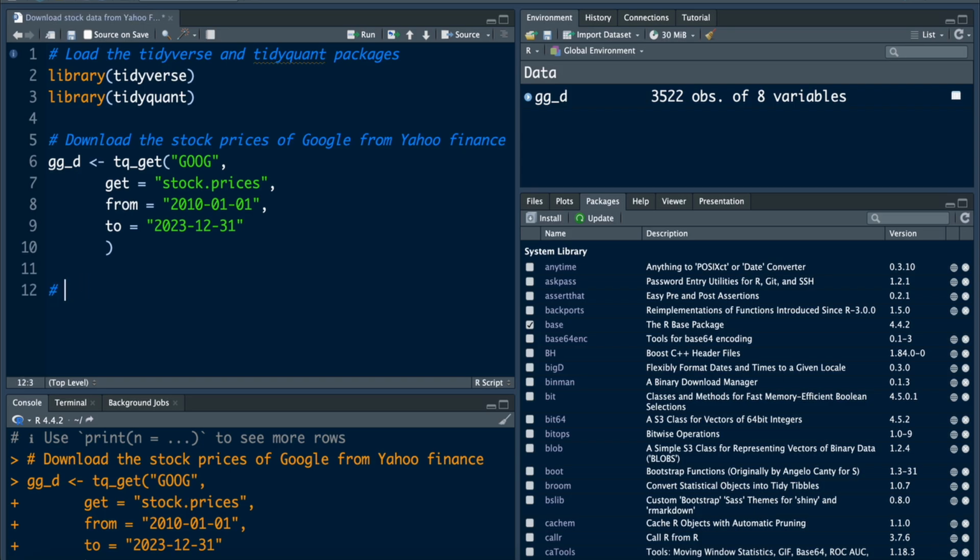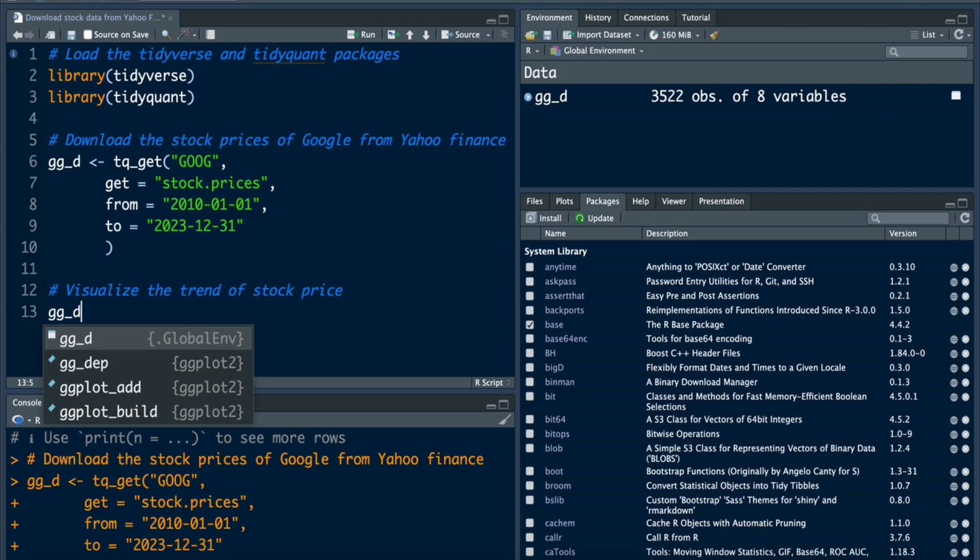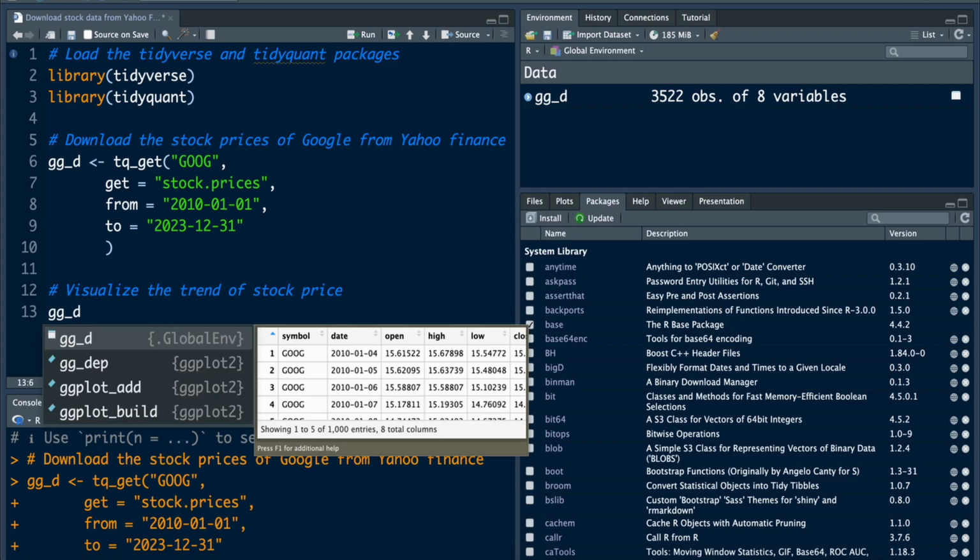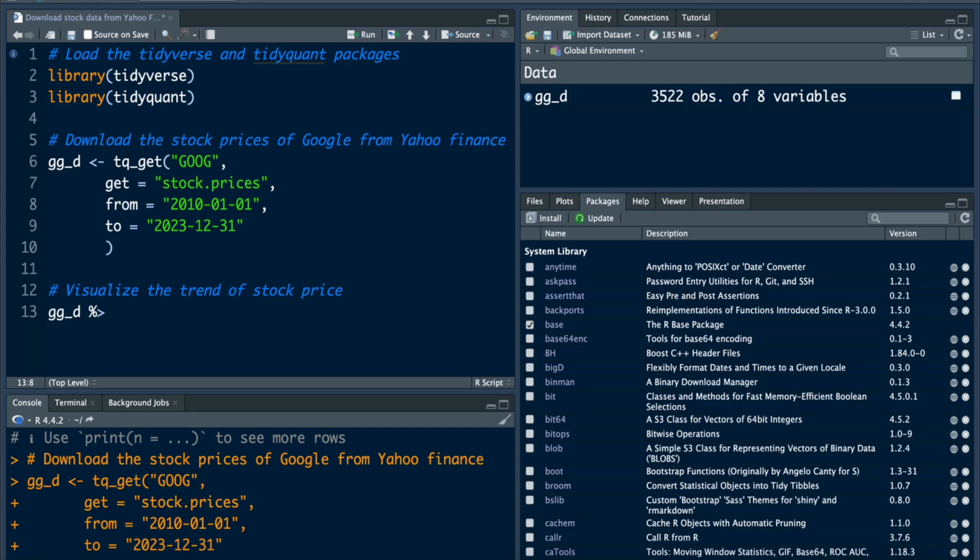Okay, I can write: visualize the trend of stock price. So it is not very difficult, very easy actually. Our name of the data file is gg_d. So after that we will use a pipe operator. Then we will use the command ggplot.